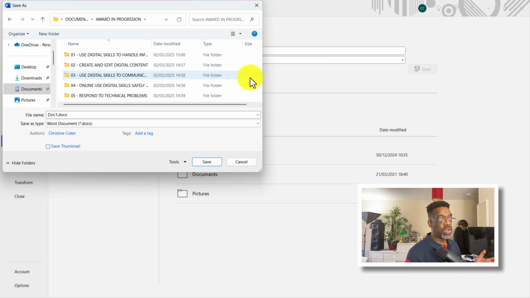And this is where they want us to save it. That's what the instruction says. We don't need to save it in any of these folders that we've created, just the Award in Progression folder, all right? So let's do that. And the name that we want to give it is Award in Progression Folder Structure Screenshot, because that's what's going to be put inside this document.